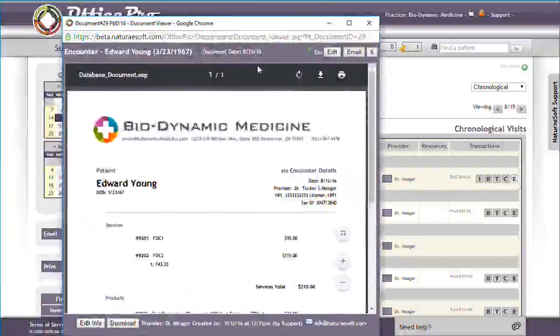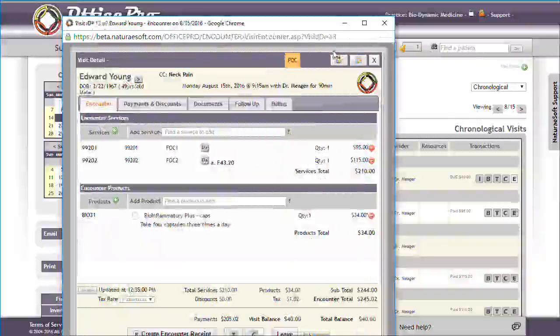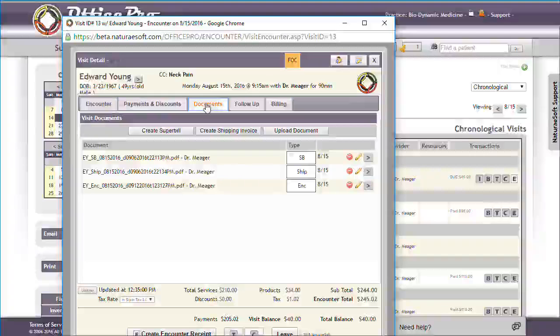If you've already saved an Encounter receipt, you'll see the formatted receipt first. Click Edit in the upper right of the viewing window to return to the Edit Encounter window. Then, select the third tab for Documents.